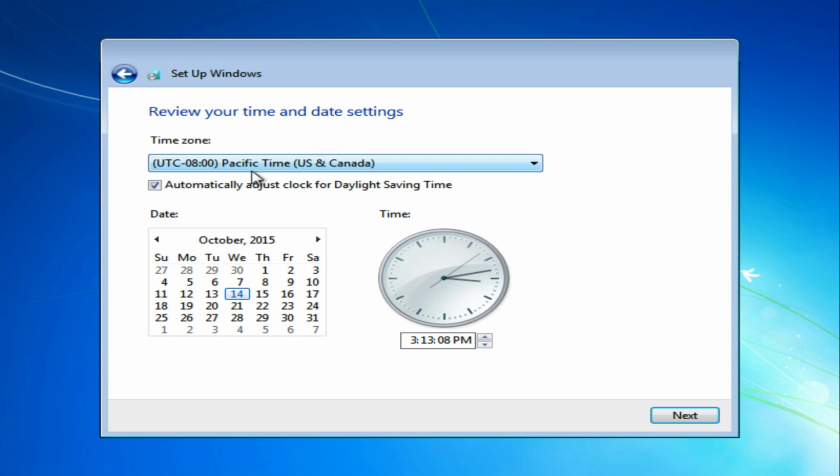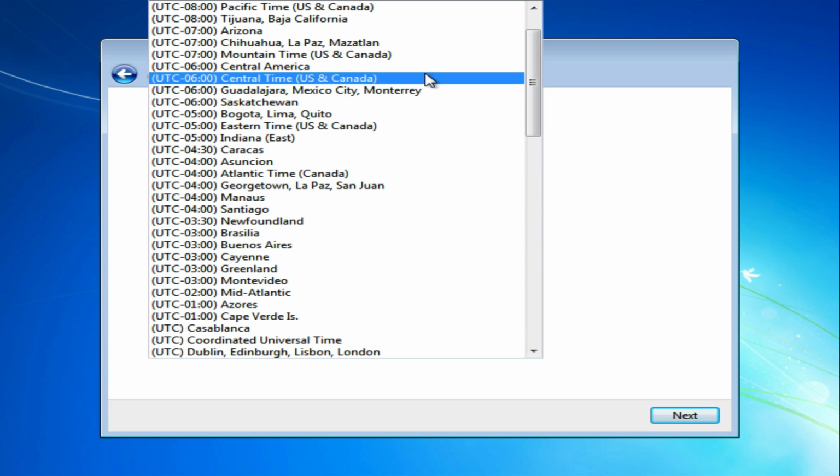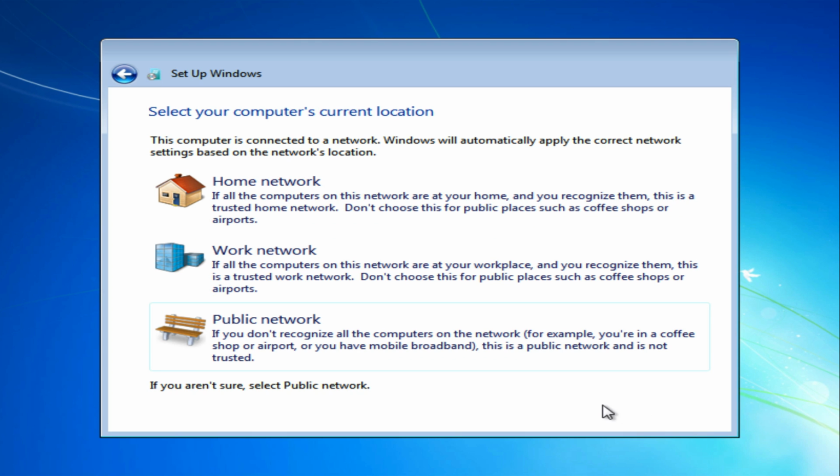So we're going to click on recommended. Pacific Standard Time, because that's the time zone I am in. If your computer is connected to a network, it should select that automatically. But if you're not connected to any network, you may have to select it from this list. Now we click next, and you have to choose the kind of network you're on. If you're doing this at a Starbucks coffee shop, you may want to click public network.